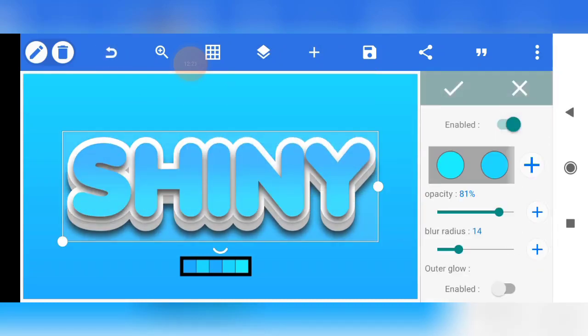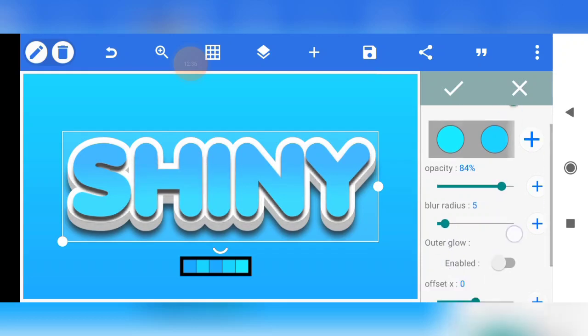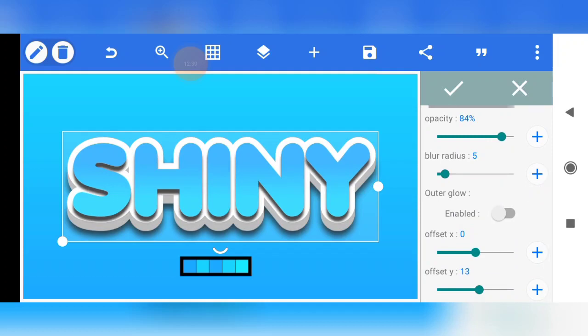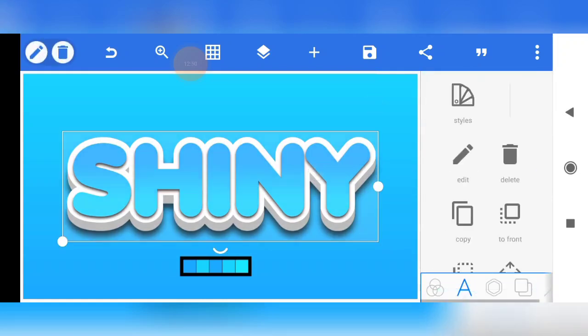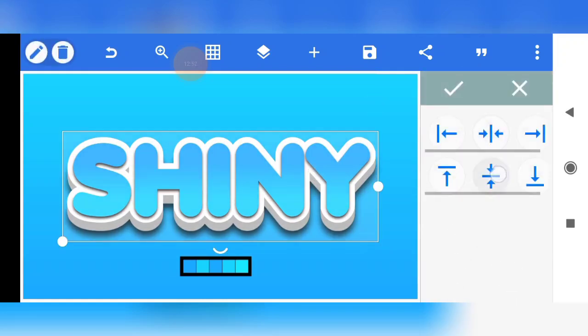All right, so this is the shadow, but then you are going to adjust our shadow. The opacity is 84 for the shadow here. The blur radius is 5, just 5, right? So just leave it at 5. Don't tamper with the outer glow. Our offset X is 0, our offset Y is 5. So reduce this to 5. All right, so this is what we are working with. So mark it and ensure that it's still well positioned.